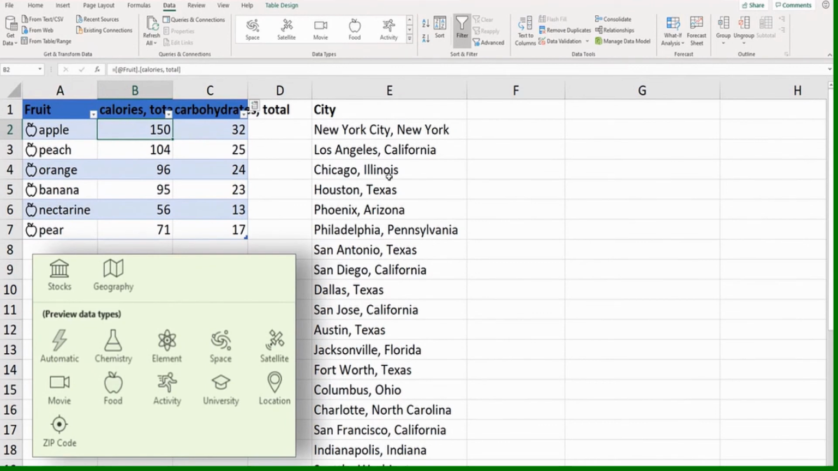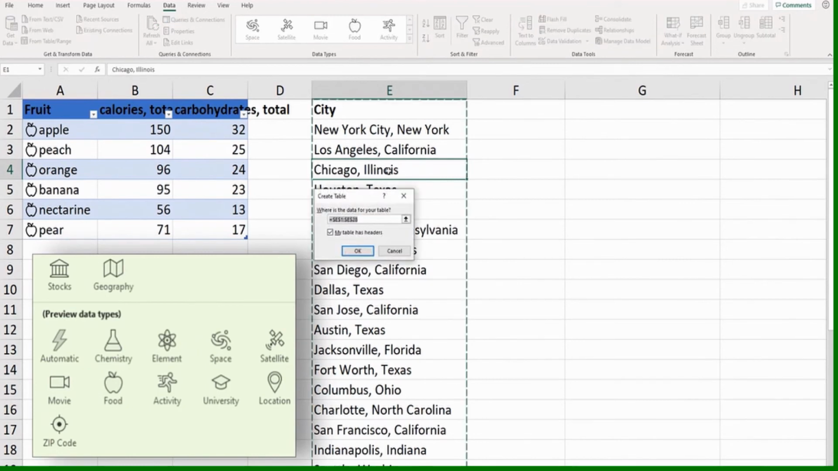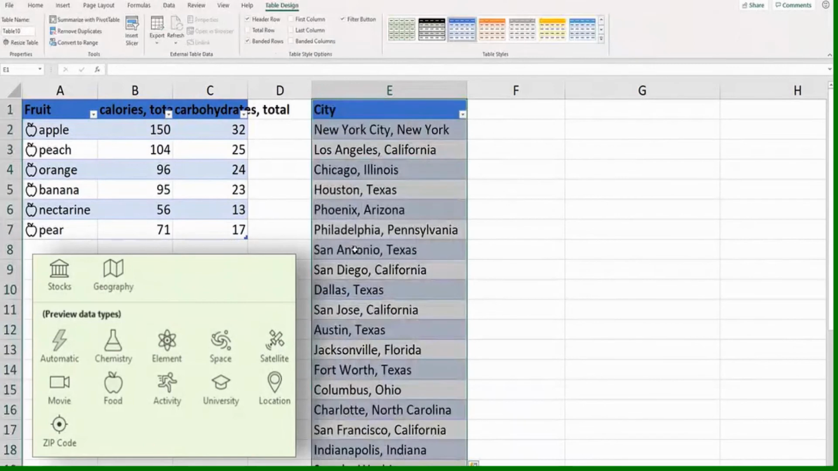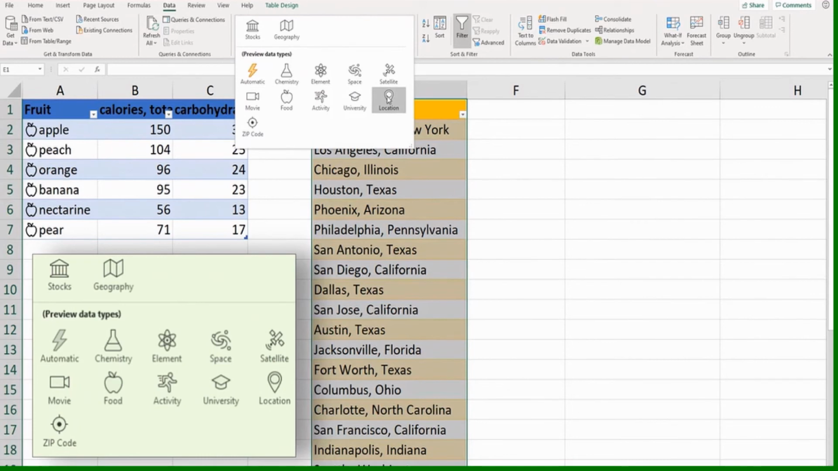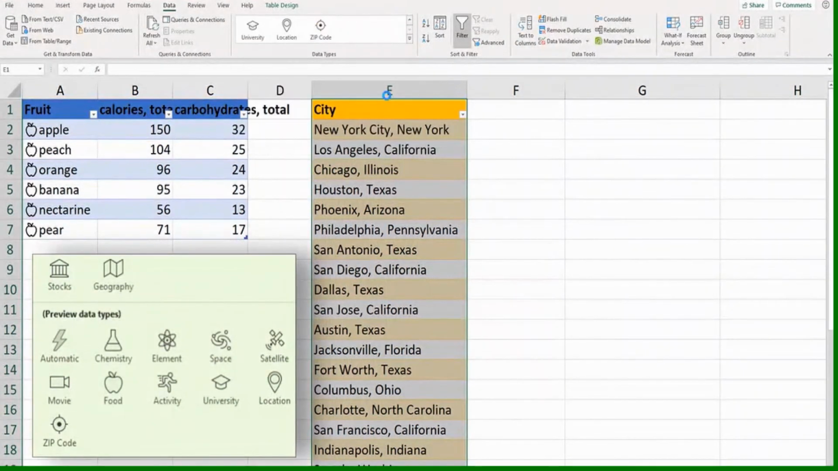I've got some data in column E, same general idea here too. I'll click within the data, convert it to a table, Control T, OK. Excel picks up all the contiguous data. I'll change the color for readability purposes up there. And once again, going to the Data tab, this time clicking the drop arrow, I'll choose Location. Convert to a location. This will take a bit longer. We will see a particular icon associated with each city, and again, the ability to pull in information.